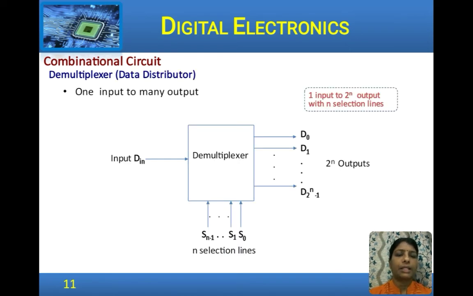Next is a demultiplexer, which is nothing but a data distributor. Here we have one input and many outputs. From one input many outputs are obtained, and the select line determines to which of the outputs the given input is available. So, for 2 power n outputs we have n select lines. Basically, a demultiplexer has one input and 2 power n outputs with n select lines.